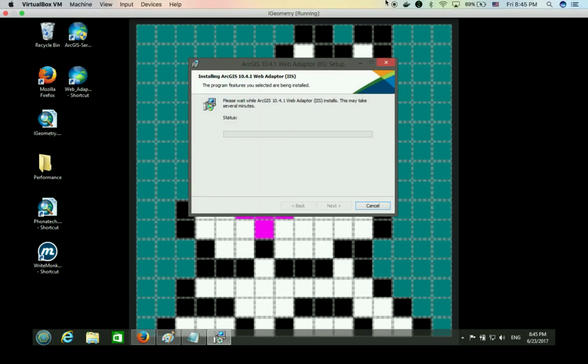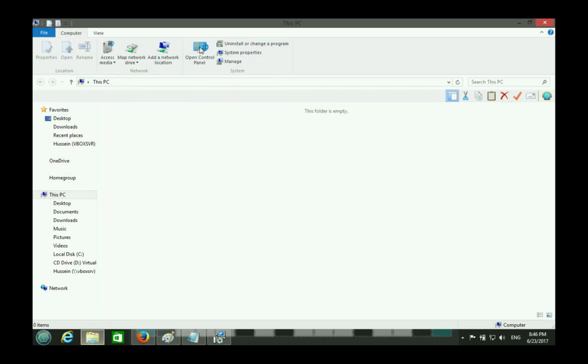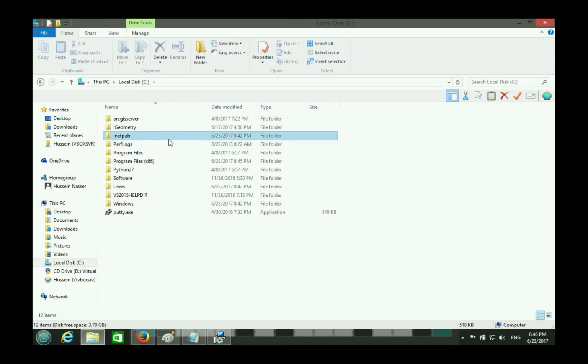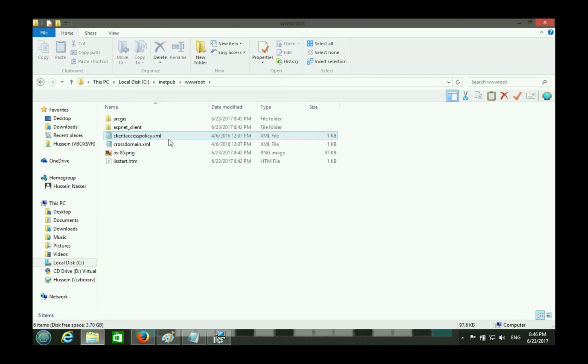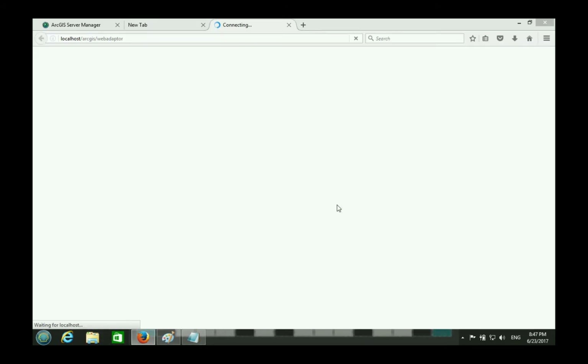Next, install, and we'll see you when this is done. All right, that didn't take long. Very quick, installing that. Basically what happened, it installed a folder in inetpub wwwroot. That's your folder, ArcGIS. In Tomcat, you'll have to do some manual work, like copying a WAR file if you were installing the Linux version of WebAdaptor. So let's go ahead and just finish. Maybe we'll do another episode just for Linux WebAdaptor.